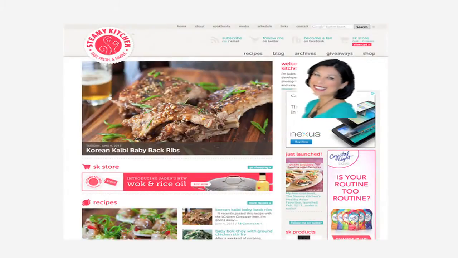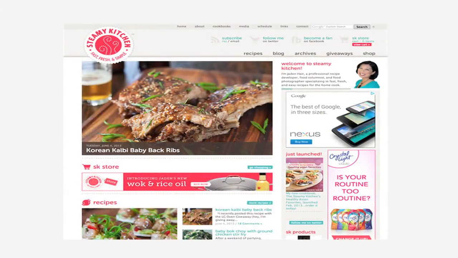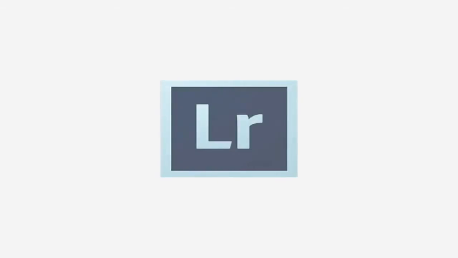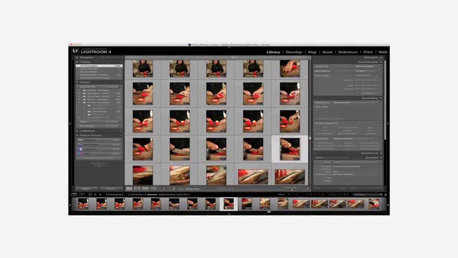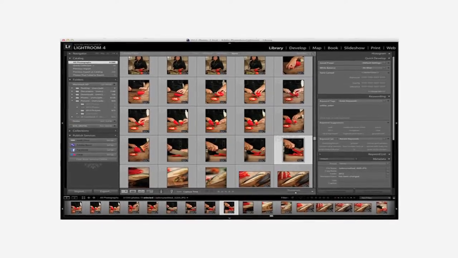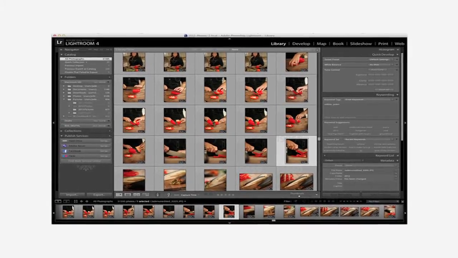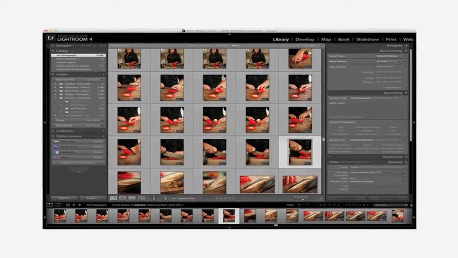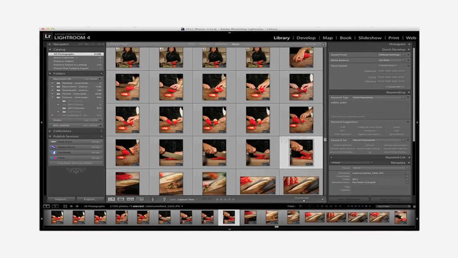I do a lot of work on my friend Jaden Hare's blog, steamykitchen.com. We both wanted to share our workflow for how we edit all the images that make it onto the website. We use the Adobe Creative Cloud product called Lightroom, and it makes the process so much easier. Lightroom is such a great product because it allows you to make super simple adjustments to your photos that really make them look incredible. Let me show you the workflow that we typically use on Steamy Kitchen.